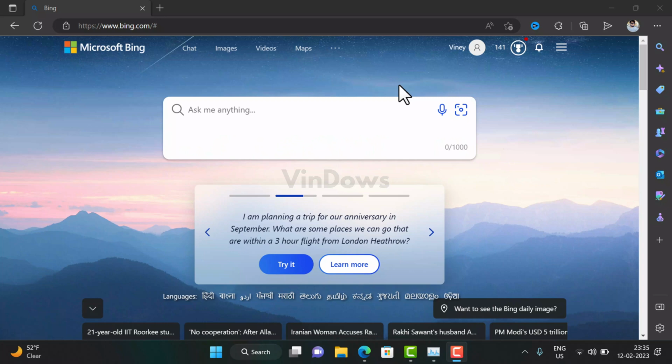In today's video, you will learn how to increase your chance to get access to new Bing powered by ChatGPT quickly. Microsoft is integrating its Bing search engine with OpenAI's ChatGPT chatbot to offer more natural and conversational responses. Right now, the company is rolling out new Bing gradually, which means not all users will get access to it at the same time.